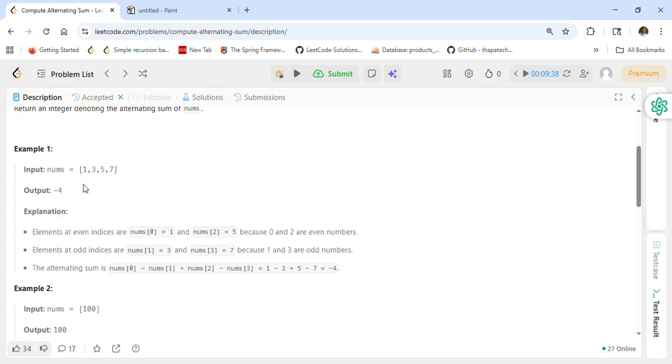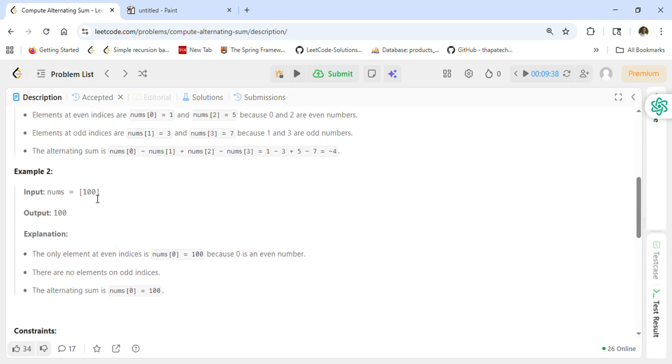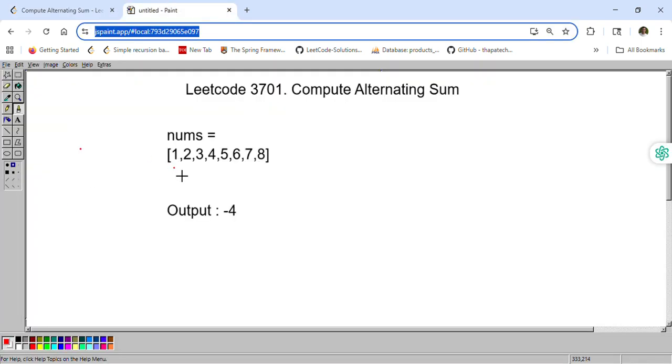So 1 3 5 7, so the even indices sum is 1 plus 5, which is 6, right? And 3 plus 7, the odd indices sum, is 10, so 6 minus 10 is going to give you minus 4. If you have only one number, you will get 100, right? 100 here. This is another example. Here you will get the sum as minus 4.